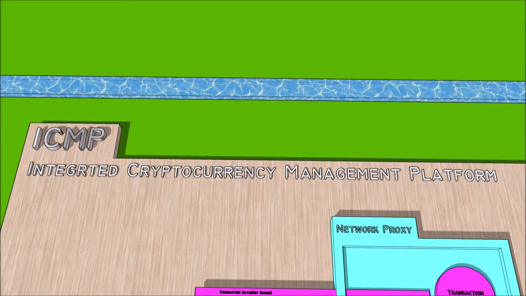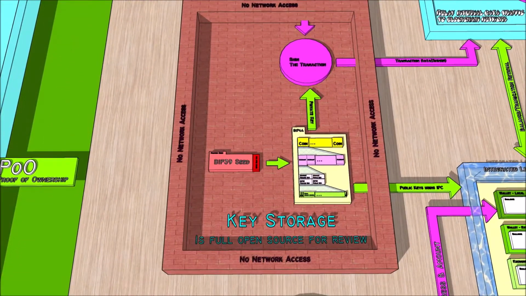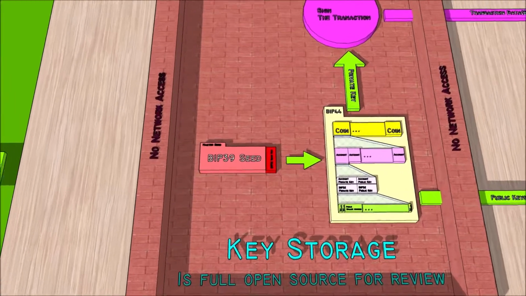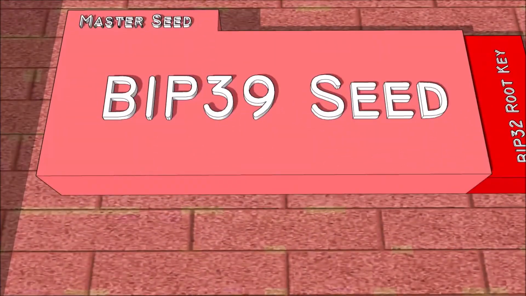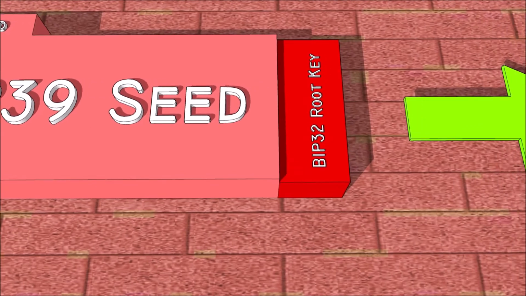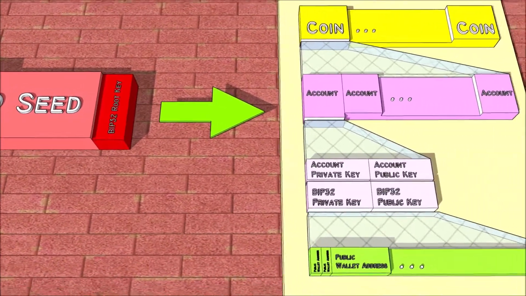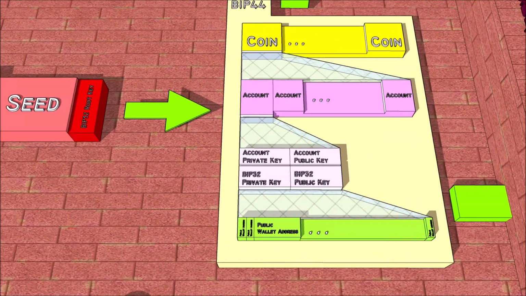Let's start with key storage. Key storage is where all the keys used in the wallet are stored. Key storage has a 15 words master seed, and ICMP uses the BIP39 standard seed generation method. The BIP32 root key is created from the BIP39 seed. BIP44 keys are generated from the BIP32 root key.